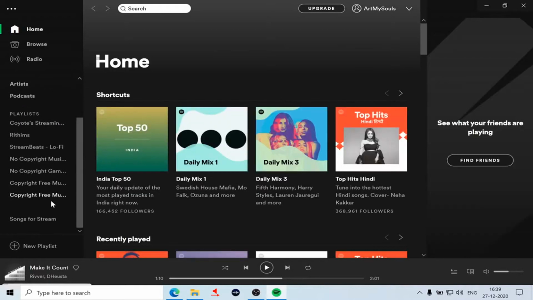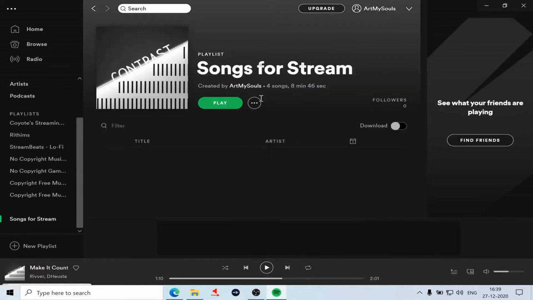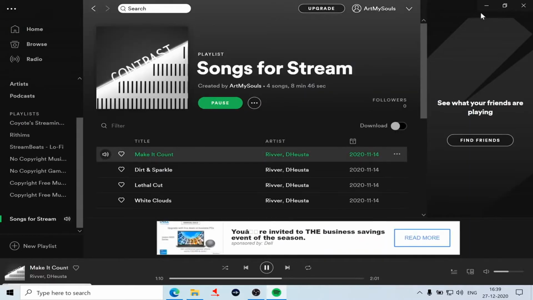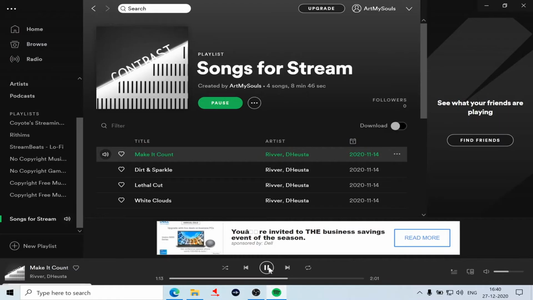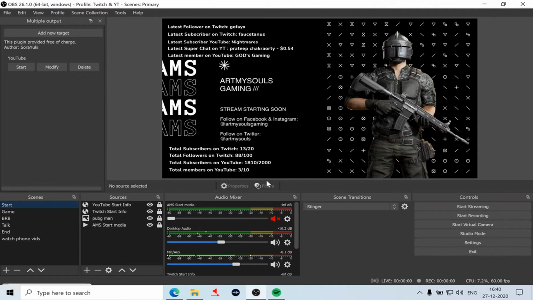Let's say, for example, I'm using Spotify and I'm playing one of these songs. When I turn it on, you will see the desktop audio move. When I pause it, it will not move. So the reason I'm using Bootcamp Windows on Mac is because of this.